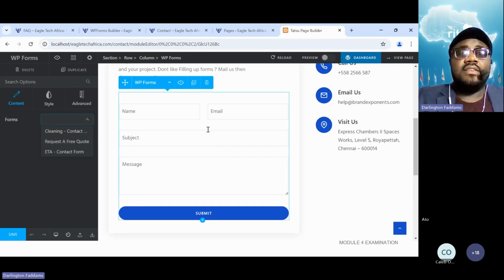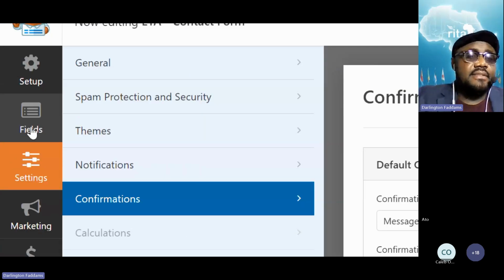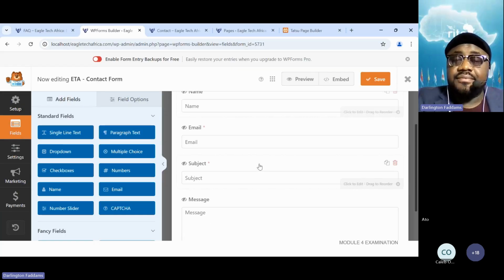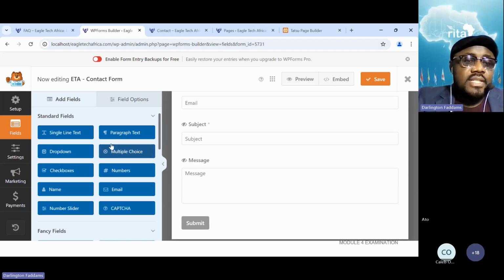All right, we didn't talk about the fields, the form fields. So let's see how we can customize the form fields as well. So under WP Forms, the fields are here. You can see right here, fields. Once you click on the form fields, you have access to the form fields here. So this particular form is asking for name, email, subject, message. So these are standard fields you can use. If you want a drop down, you can include. If you want a single line text paragraph, you can include. Even a captcha, you see, you can include a captcha.